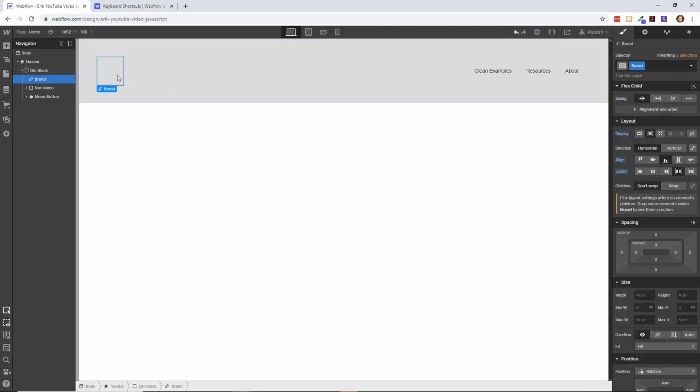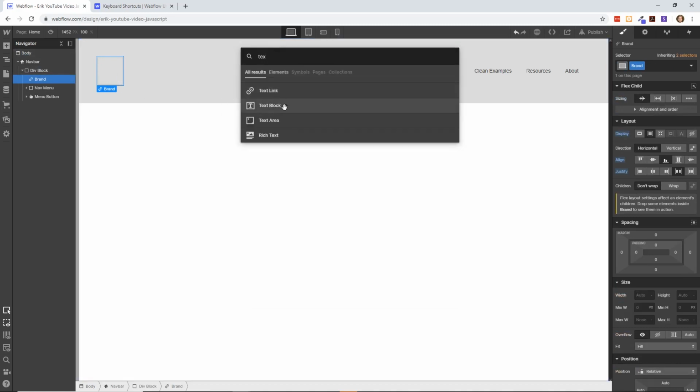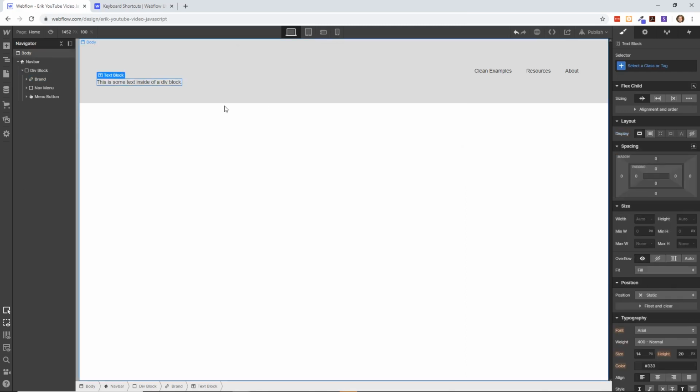Now, I also want some text right here. So I'm going to do Control E and look for text. There's a text block or text area, so I'm going to grab a text block. So now I have a text block next to my brand. But it's actually inside of it, and I kind of want it outside of it.